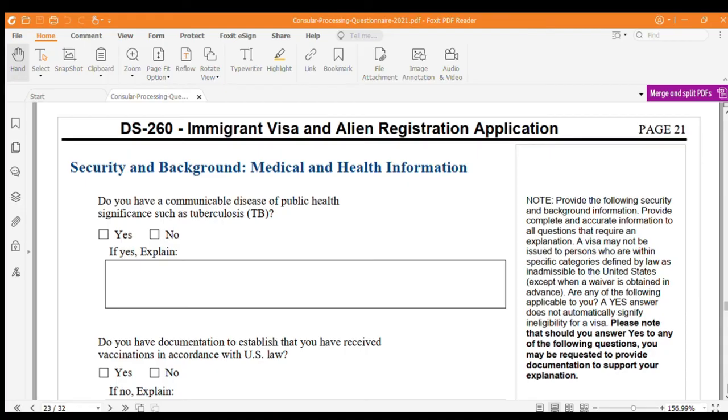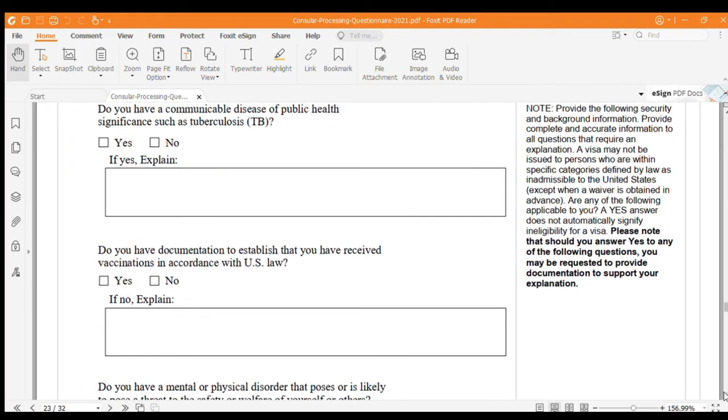About your background check. And the first one is, do you have any communicable disease like TB? If no, you say no. If yes, you just say yes. And then, do you have documentation to establish that you have received vaccinations in accordance with US law? So these are the vaccinations that the United States government requires every immigrant to have. If you have fulfilled them, then you say yes, but if not, say no.